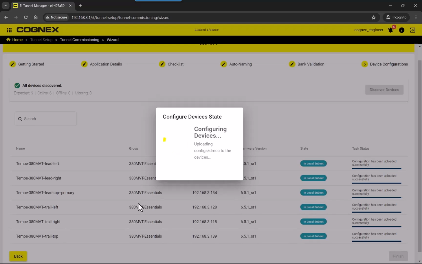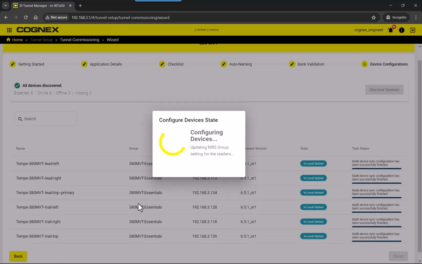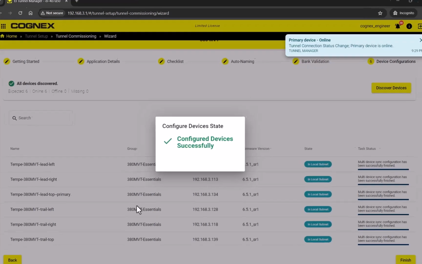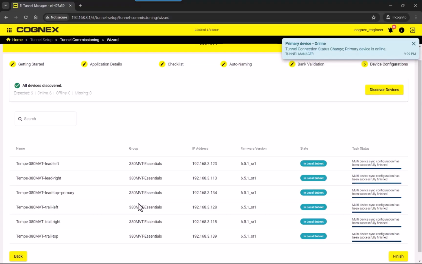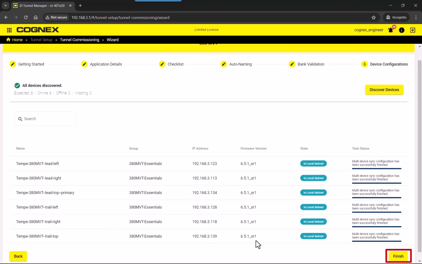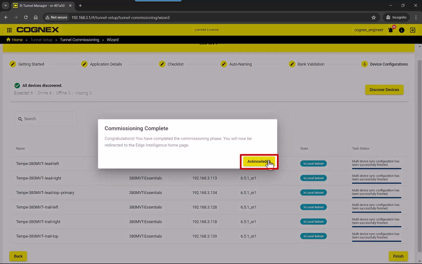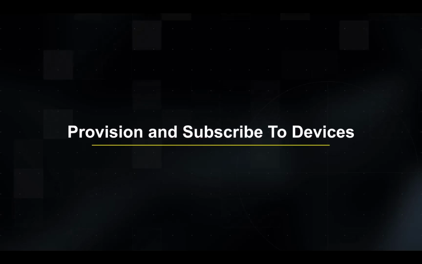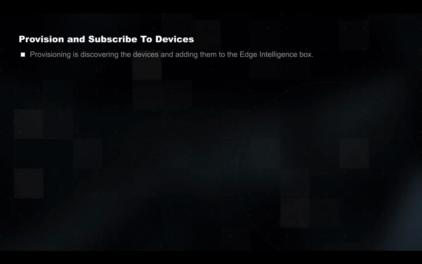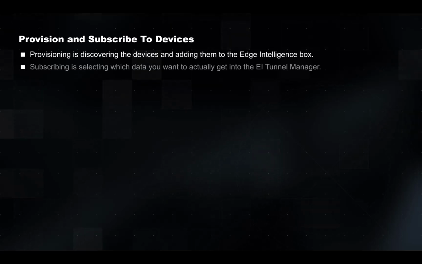The Tunnel Wizard will configure and upgrade the firmware of each device automatically. When the devices are successfully configured, you will see the following pop-up. Click Finish to complete tunnel commissioning. Click Acknowledge on the Commissioning Complete message. After completing tunnel commissioning, the readers will be provisioned automatically.